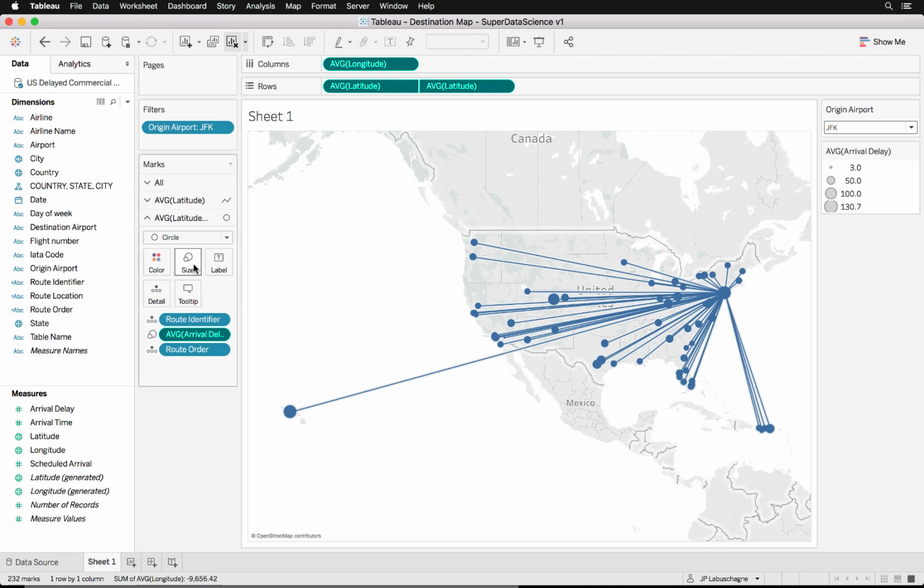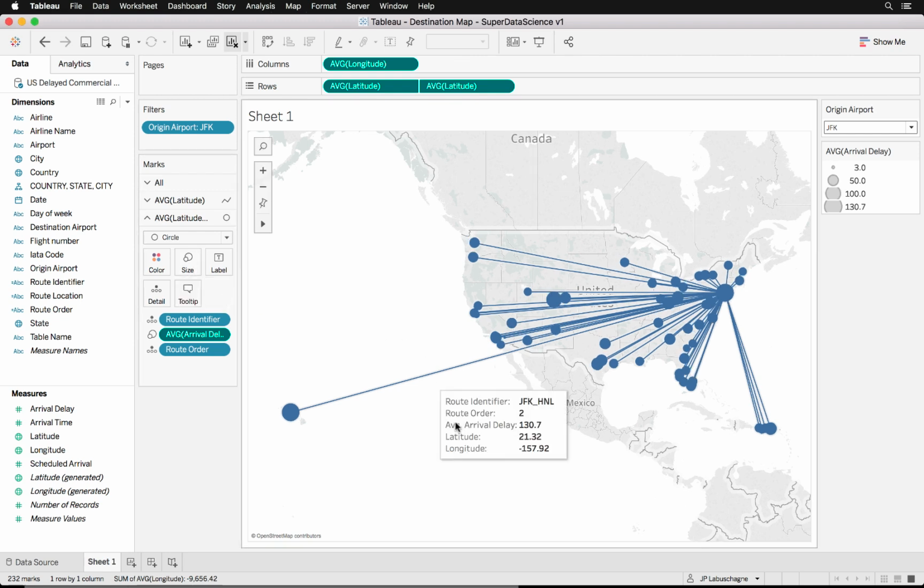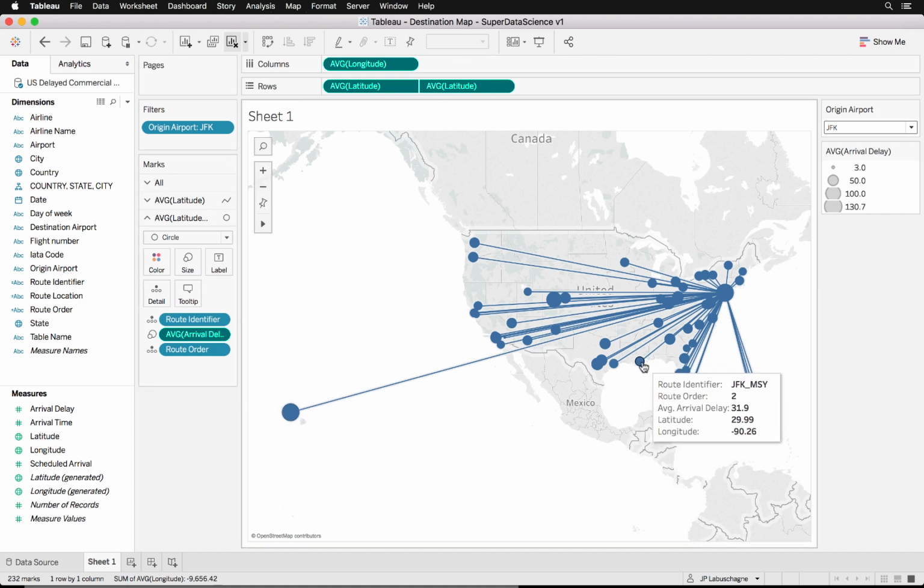What I would like to do, though, is just to increase the size of these circles so one can properly see the arrival delay. There we go. So you can see, look, the bigger the arrival delay, the bigger the circle, the smaller the arrival delay, the smaller the circle.